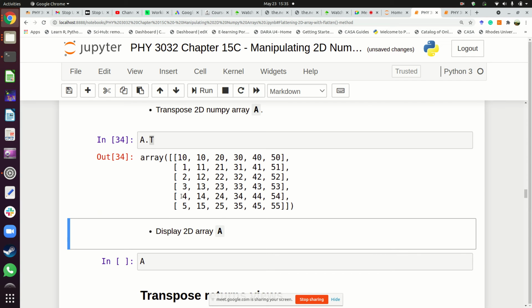What was the first row is now the first column. What was the second row is now the second column. What was the third row is now the third column. What was the fourth row is now the fourth column. What was the fifth row is now the fifth column, like this. Okay, are we clear?